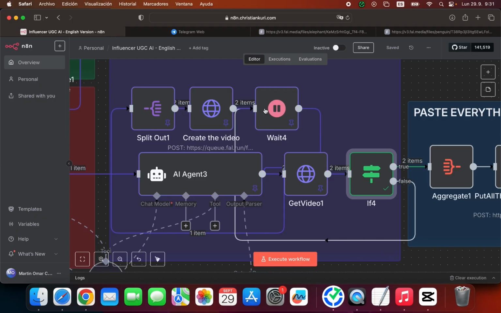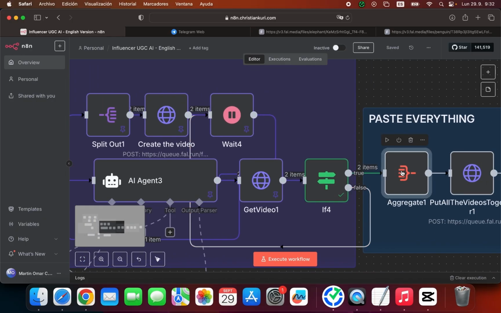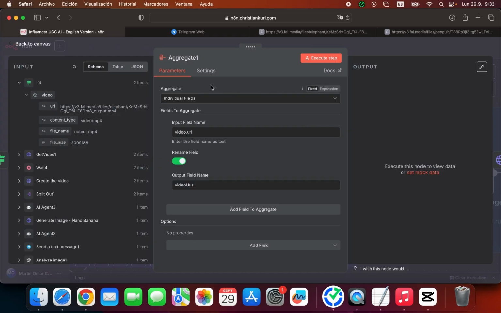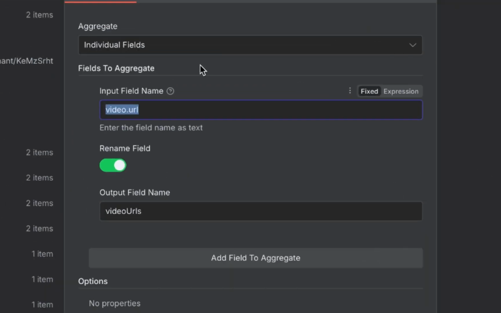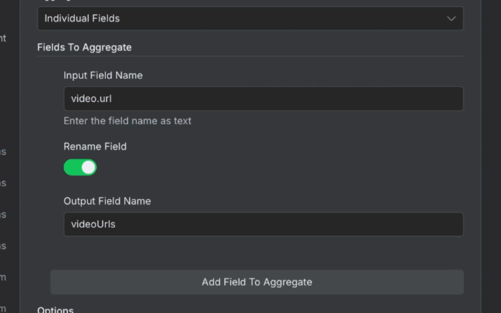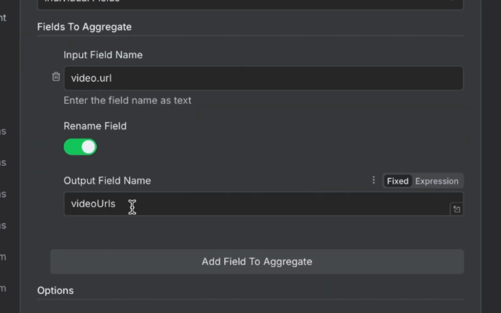However, if we send these videos as they are, we will send each one separately. Therefore, we are going to use this aggregate node, which combines all the video URLs into a single organized list to send to the user in a clean way. This node is configured as follows. In the file to aggregate, we add the following expression that extracts only the video URLs. In the output file name, we add the following expression that renames them for easy access.